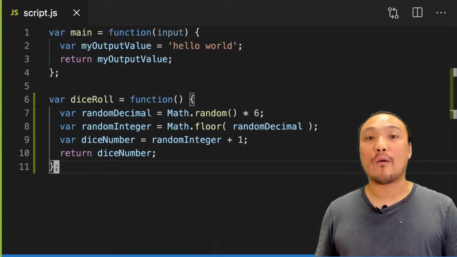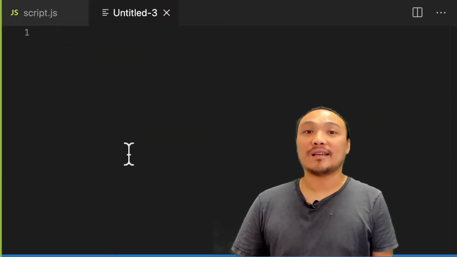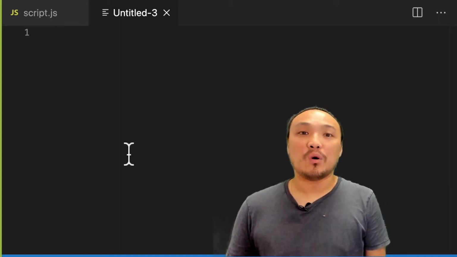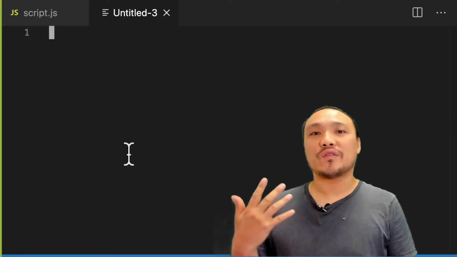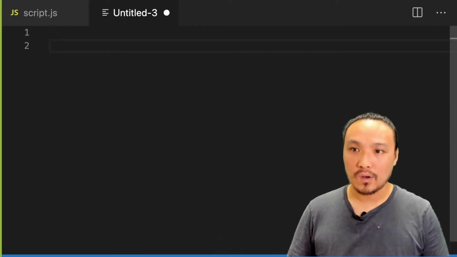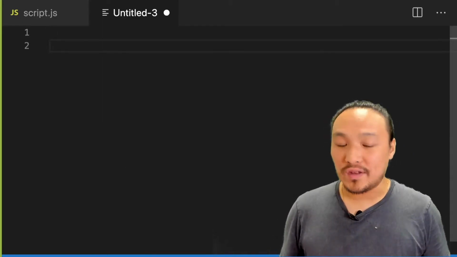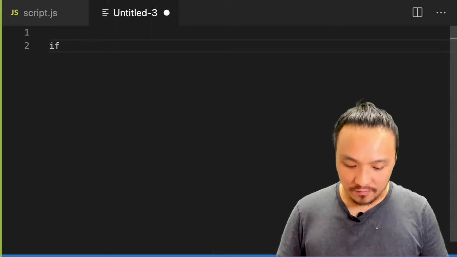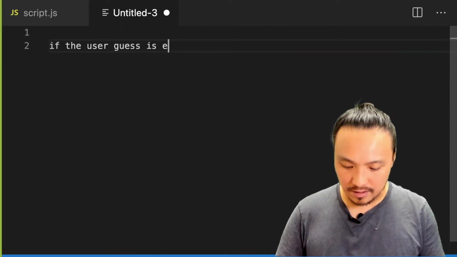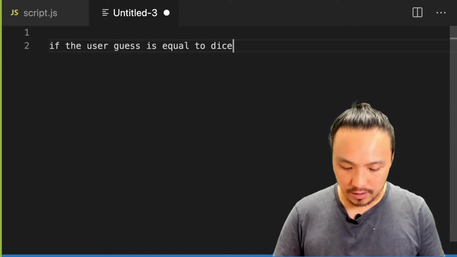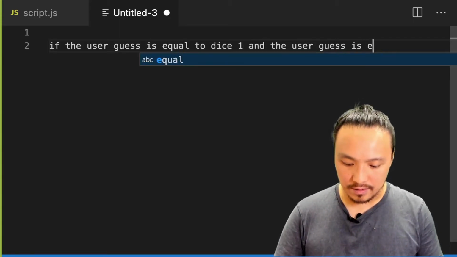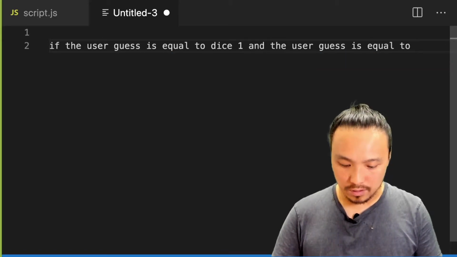Now let's talk about how we want the game to work. I said before that this game is going to have 2 dice instead of 1. So in this first simple version, both the dice have to roll to the user guess in order for the user to win. So let's take a look at that pseudocode. So we might write the pseudocode for this game like this. If the user guess is equal to dice 1 and the user guess is equal to dice 2.